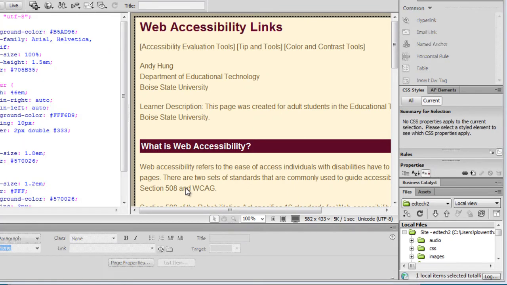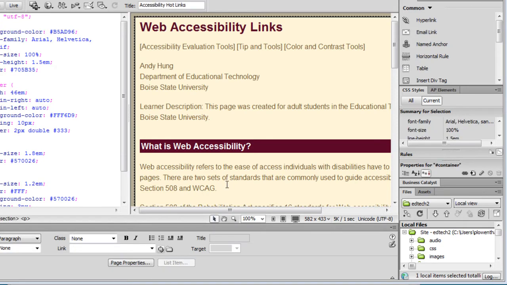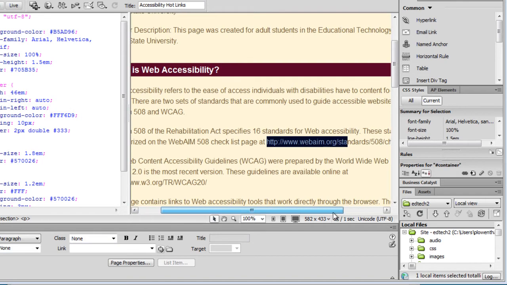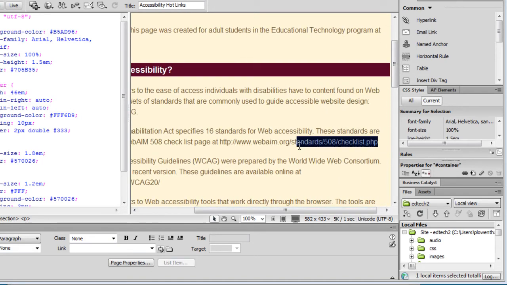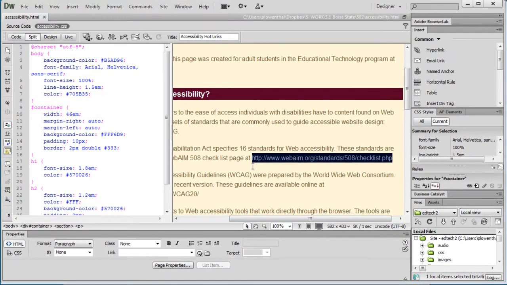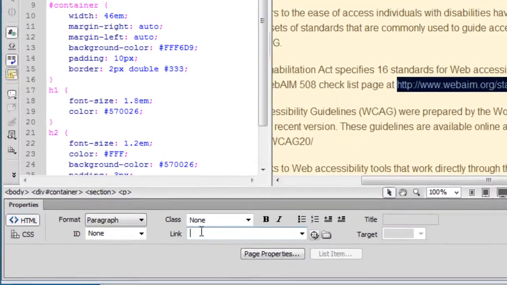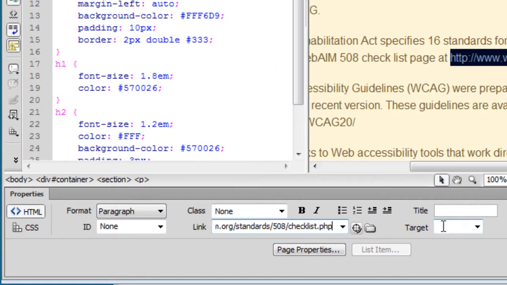So the next thing I'm going to do is make these hyperlinks here. There's a couple ways you can do this in Dreamweaver. In this case, I'm going to highlight that, and I'm going to go down to the Properties Inspector. If you can't see it, you can always go up to Window. I'm going to paste it in there, and for accessibility, I'm going to give a title.